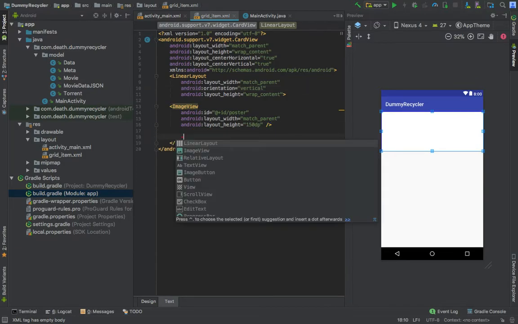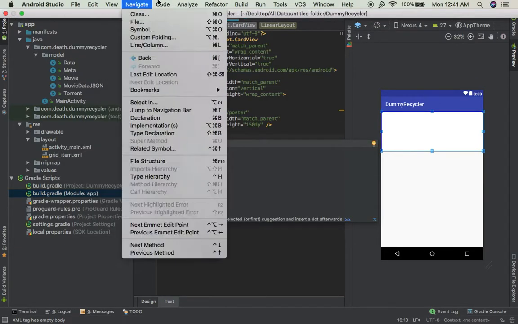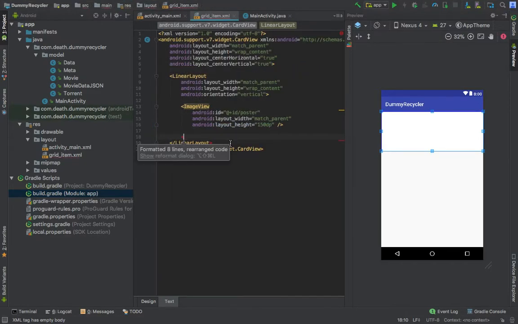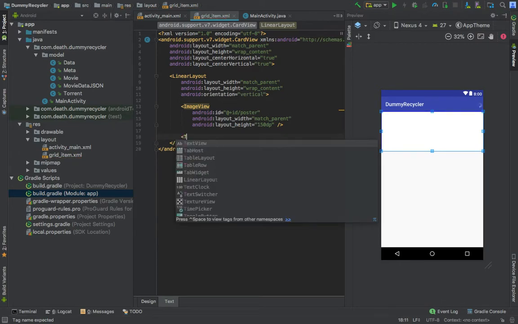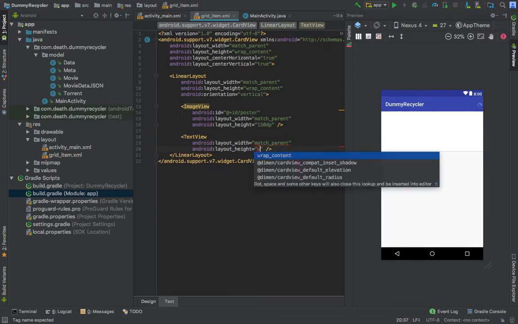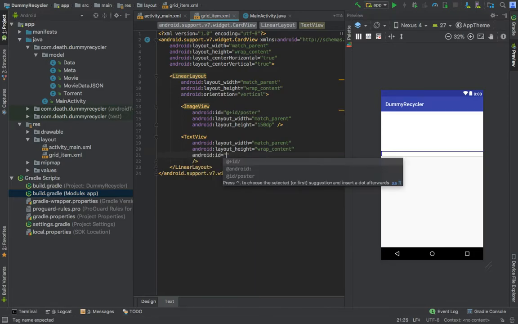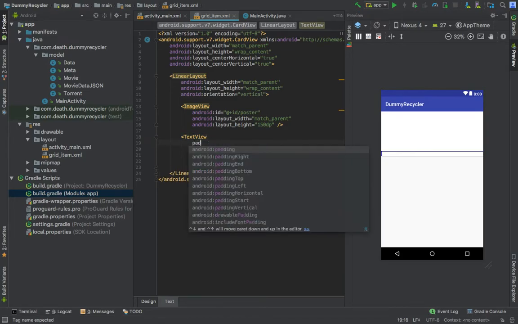Let's view the code and reindent it because it does not look good. So now the image view, then a text view with width match parent and height wrap content. I'm making the height wrap content so that it can adjust according to the length of the movie's name, and the ID will be movie name. Okay, and the ID is fine enough. Let's give it padding of 4 dp.